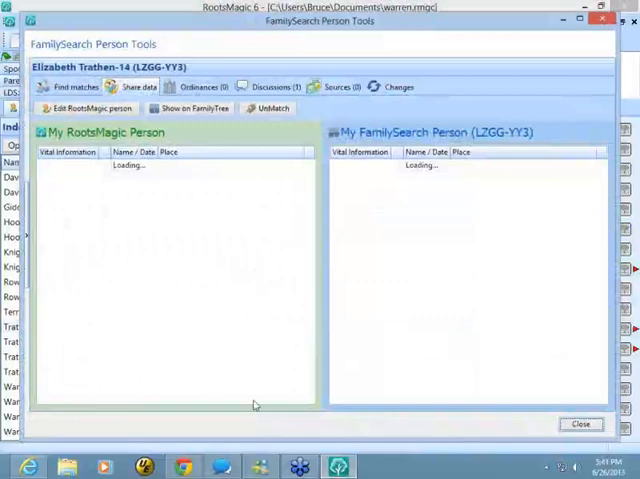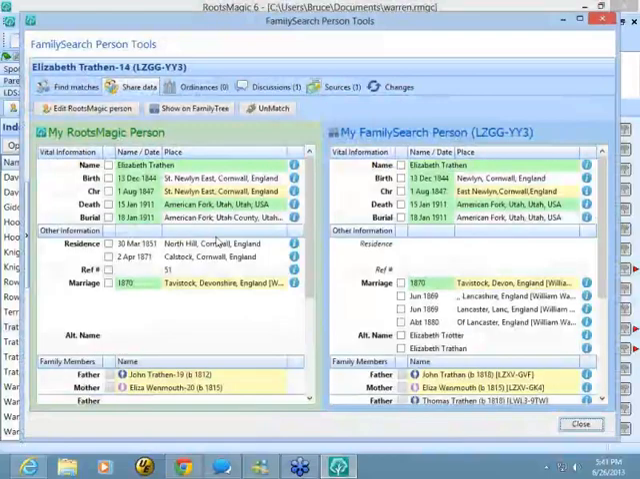Okay, so I'm going to go back in. When I click on that, it's going to take me right back into the Share Data screen. And I'm going to show you a little bit of a shortcut here. On the Share Data screen, we showed you how you can click the little check boxes to move this data back and forth between RootsMagic and FamilySearch. There's a question I did see over in the question list about, is there a way to get rid of all these alternate names?